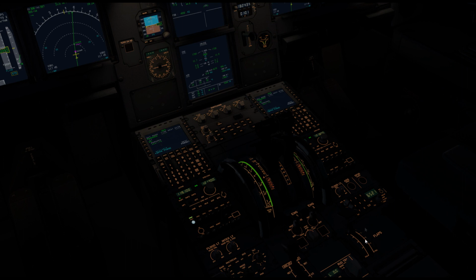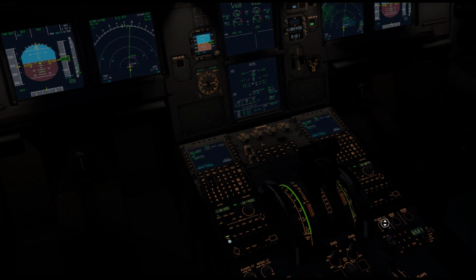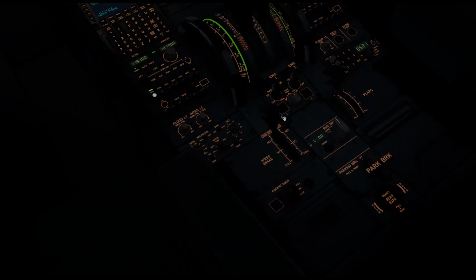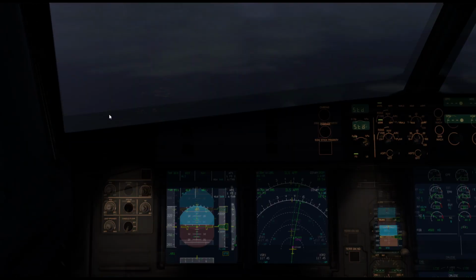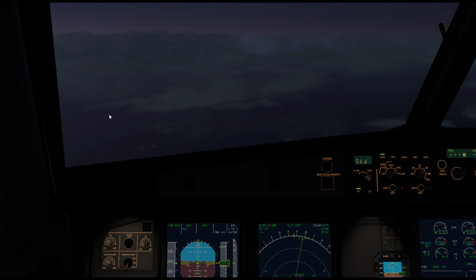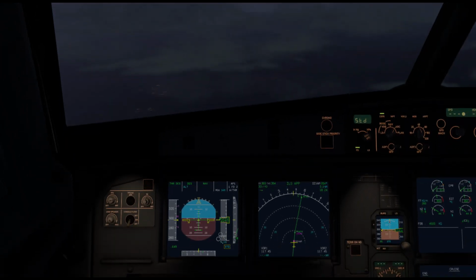Maybe I'll have it low today, just so I can see those flaps and speed brakes clearly. It looks like we're doing pretty well for our profile, 20,000 feet.